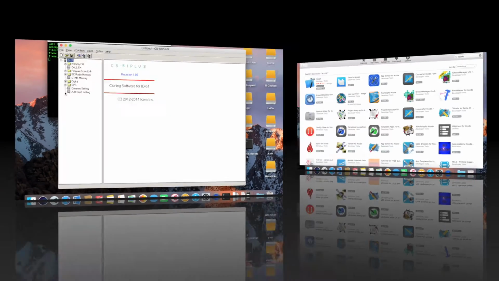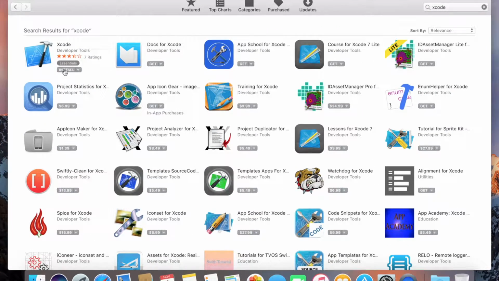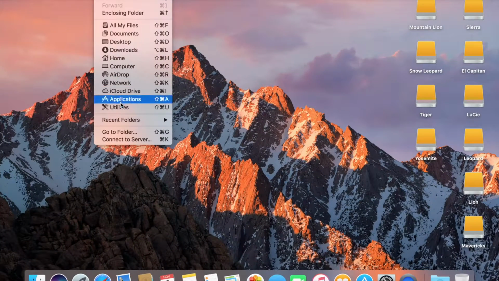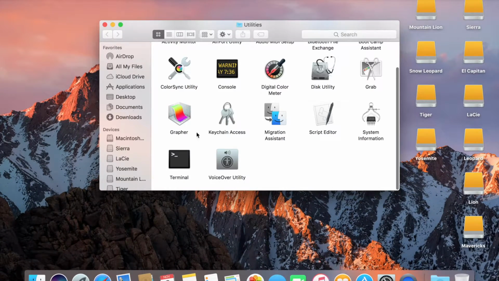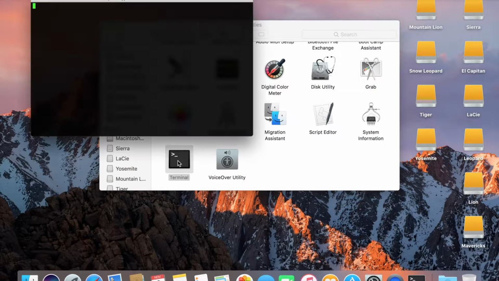machines or dual booting. The first thing you're going to need is Xcode, which is a free download from the Mac App Store. Go ahead and install that. Next, open up your Utilities folder, start the Terminal app, and we're going to need to install some software repositories which will allow us to download the applications required to run these Windows apps.